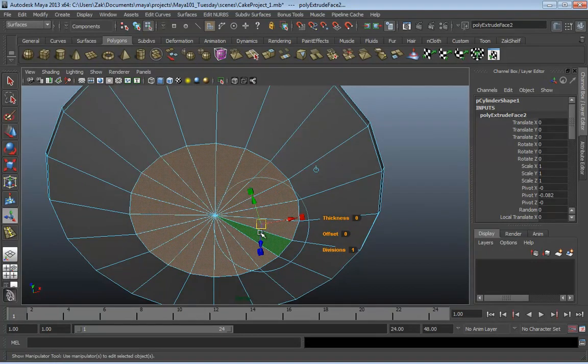Remember, to scale an extrusion, you have to do two things. I'll get to you in just a second, Richard.